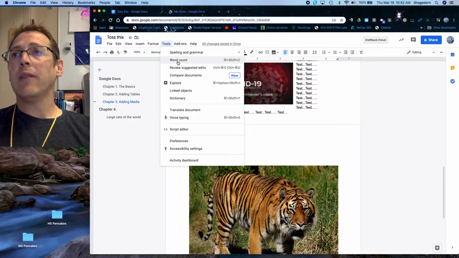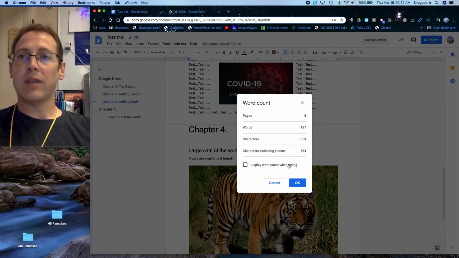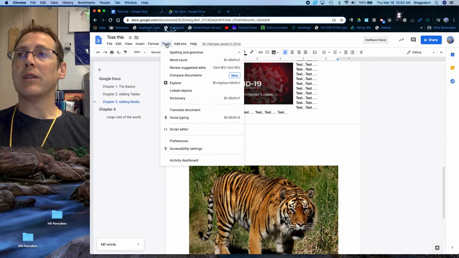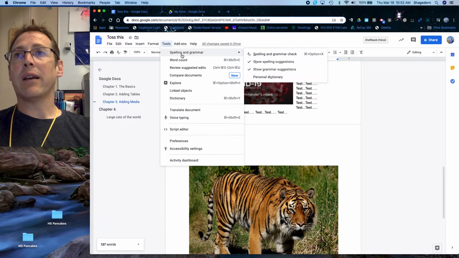If you need a word count, if you click on word count, it'll show you exactly how many words you have. If I click on this, it'll even display the number of words I've got as I'm typing, which is a very, very helpful feature. Spelling and grammar, use it. It's a very, very helpful feature.